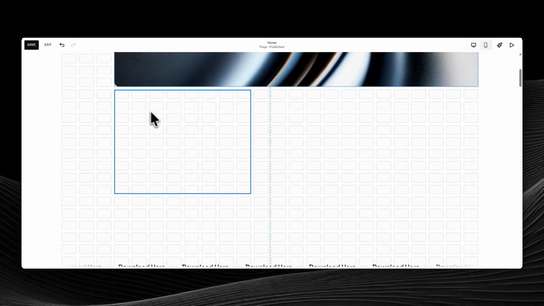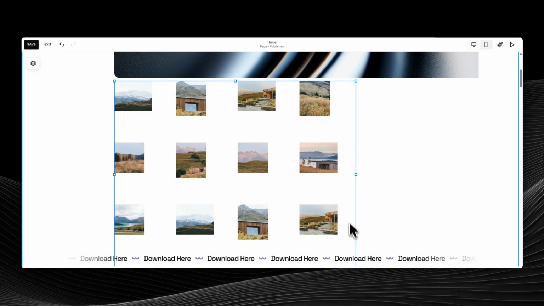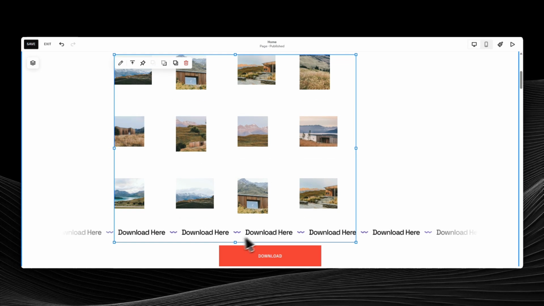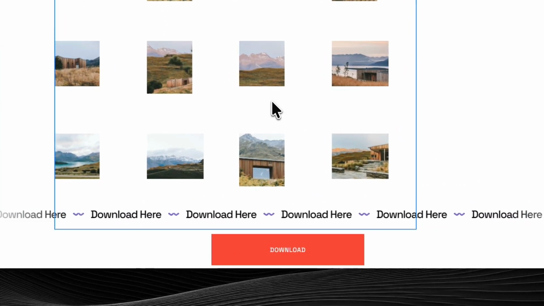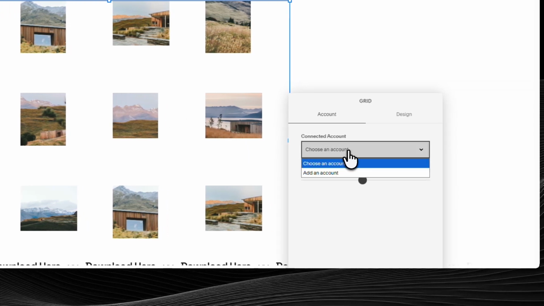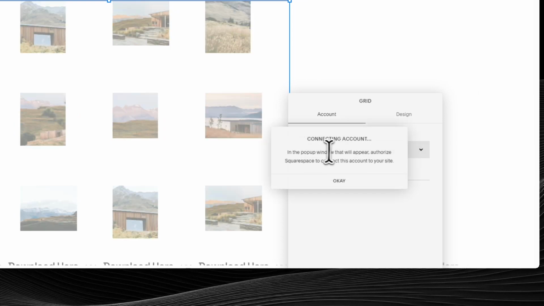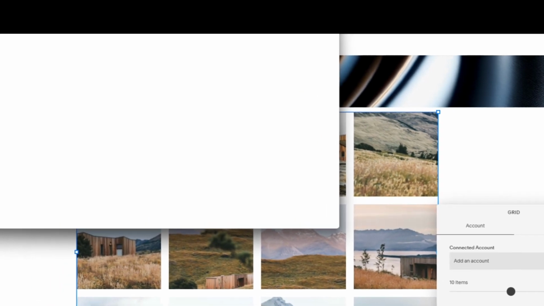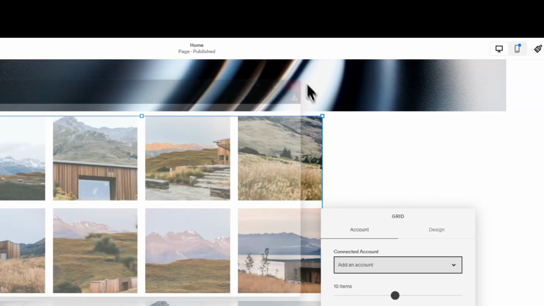At this point, the block is on the page, but you'll usually want to configure it so it displays exactly the way you want. To do that, double-click the Flickr block. This opens the Settings panel, where you can connect your account and adjust the block's design. Take your time here, because this is where you control how the Flickr content appears on your site. Depending on your setup, you may be able to choose styling options, layout preferences, and other display settings to better match the overall look of your website.